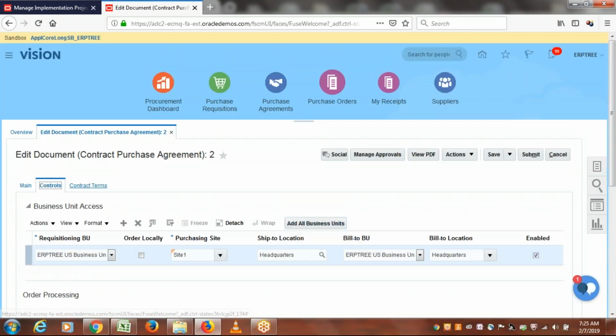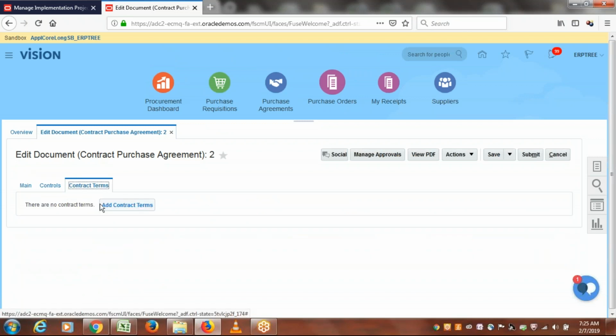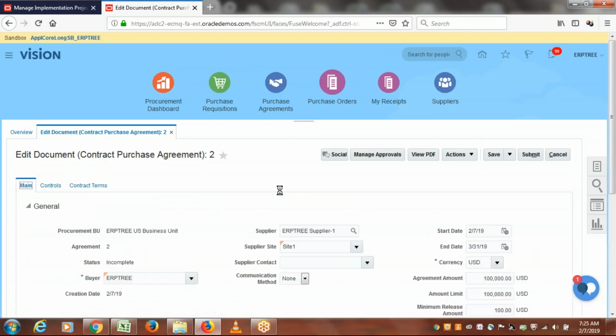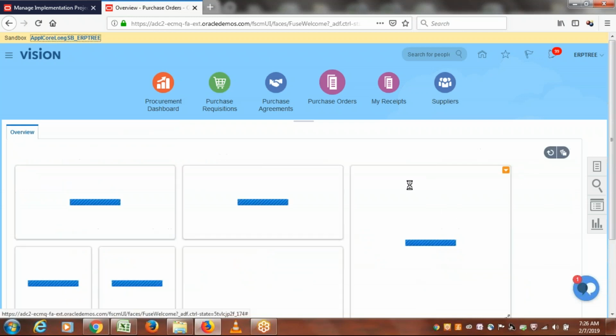And here contract terms you can specify if you want to specify the contract terms. That's all. No other information. We are not specifying the items, nothing, just duration and agreement amount we are specifying. You can directly say approve, submit means nothing but approve.